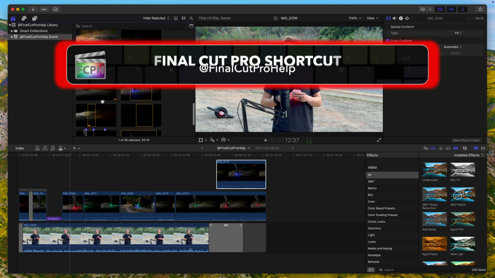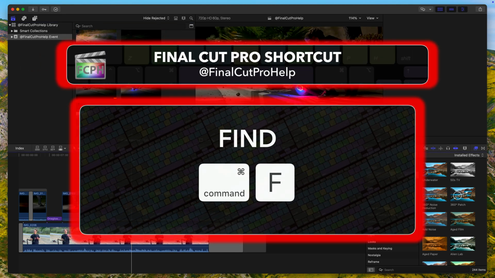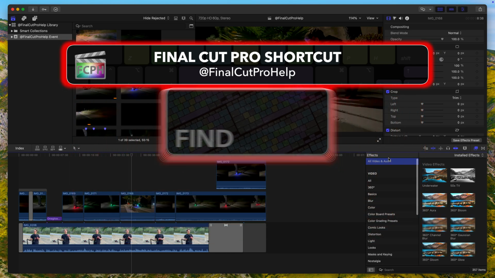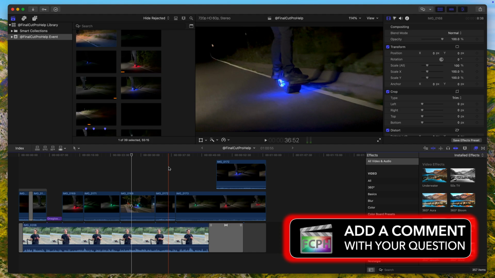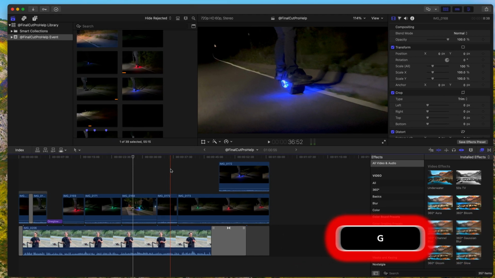As your library and timeline grow, finding the perfect clip while editing can be a real pain. But guess what? There's a shortcut that can change all that. First, pay attention to which area of Final Cut Pro is active. This will tell you what to do next.